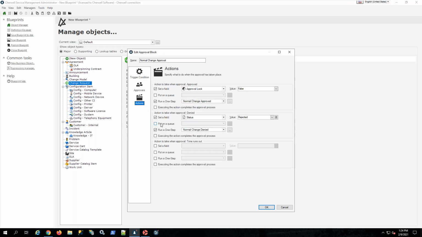So we've covered some good ground here. We've talked about how we invoke this particular approval block, and who we are going to send it to for a decision. And then finally, once the decision has been made, we want to configure, well, what do we do with that?